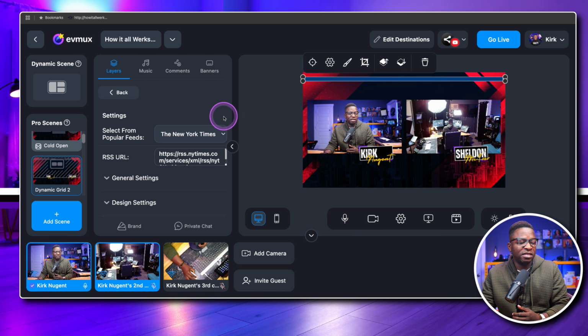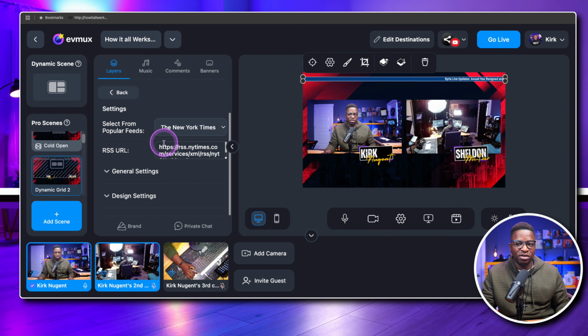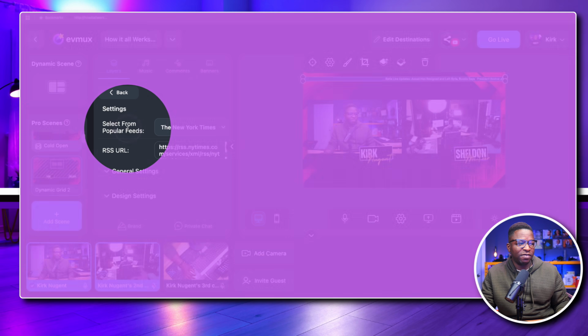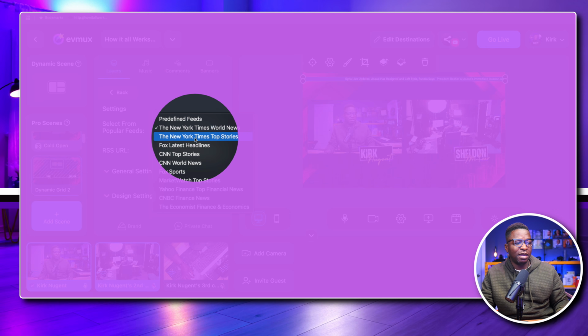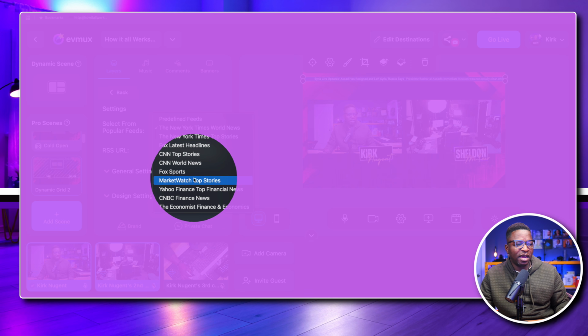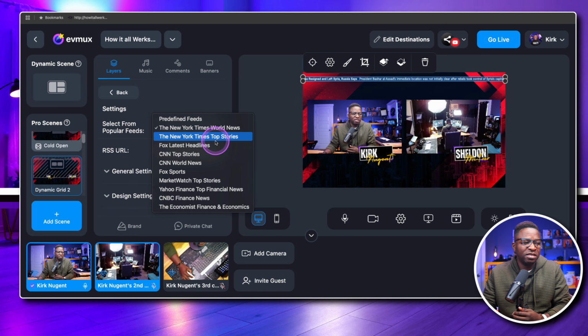And when I do that, it's going to take me into the settings section. All right. So this is the settings section. I want to make sure you pay attention here. I can select from popular feeds here. I can select New York Times. These are all built in. Top stories, Fox, CNN headlines, Fox Sports, Market Watch, Yahoo Finance, CNBC, The Economist. There's a lot of options and functionality here.